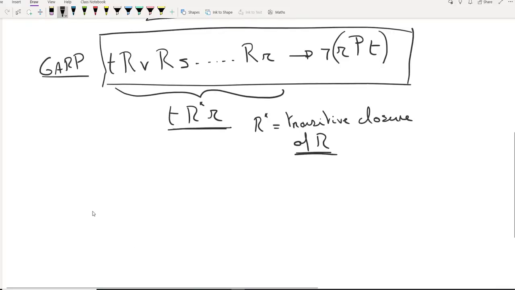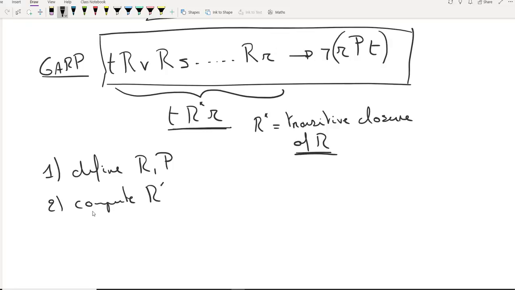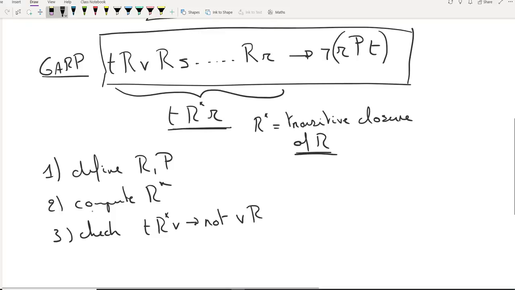So what are we going to do? We're going to need to define R and P. We need to compute R star, and we need to check if t R star v, then you don't have that v is strictly revealed preferred to t. These are basically the three steps. Given this, let's start with the program.